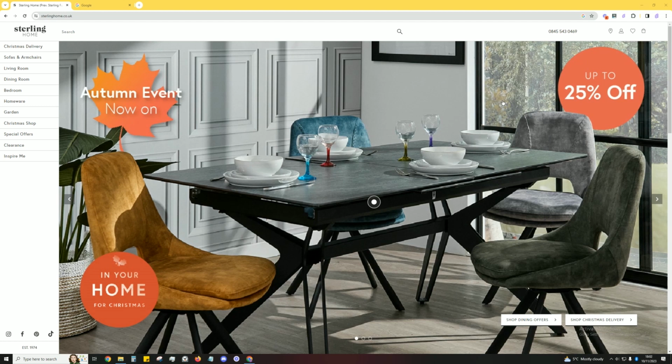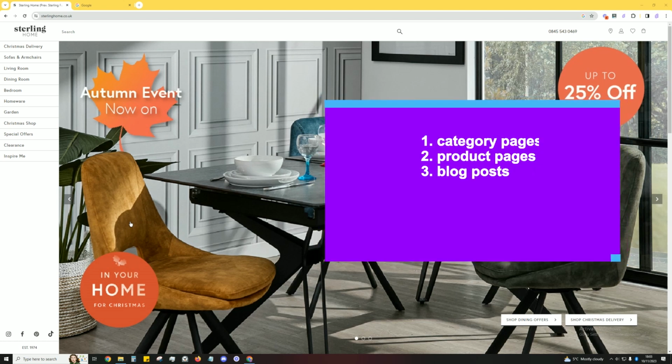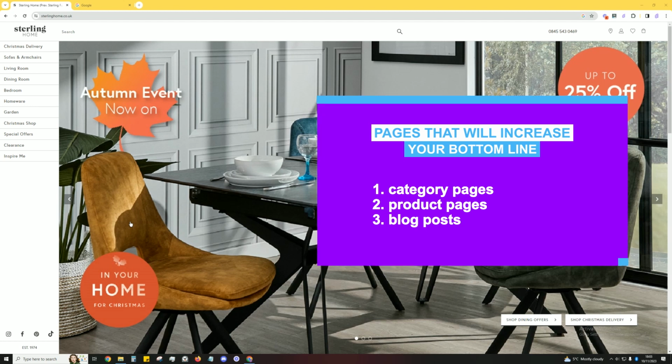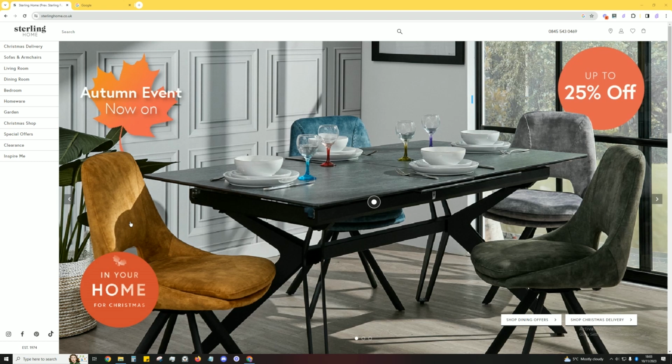As an example, I've chosen this random website here. It's called Sterling Home. I just found it randomly on Google, and I'm going to use this as an example. There are three key areas that are going to help increase the bottom line for your e-commerce site: your category pages, your product pages, as well as your blog posts. And it could even be the home page, because a lot of the time your home page will rank for a lot of keywords. So let's start off with the home page.